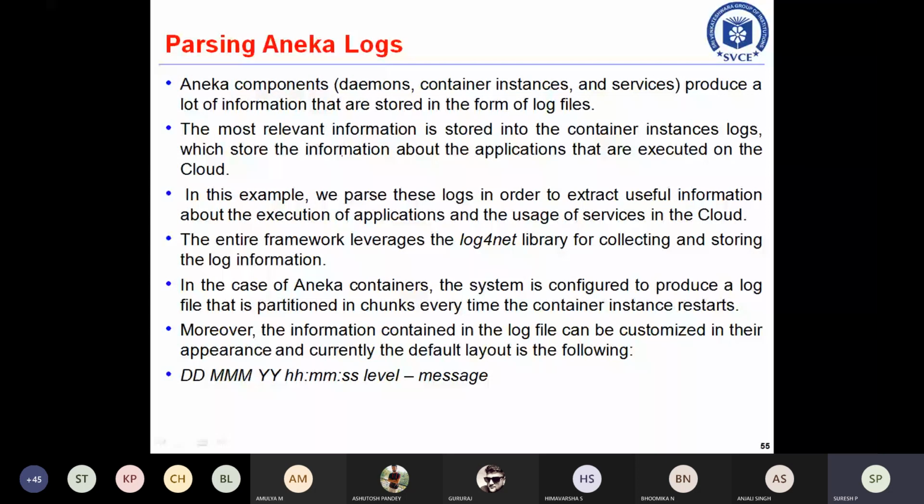Currently the format it follows is date, month, and year, and hour, minutes, and second, where DD stands for date. This is followed by the time at which the log has been created, and what type of information it is going to have, whether the log message has debug, schedule service, or submit application, that is, the application you have submitted for running. Those are the messages it is going to display.